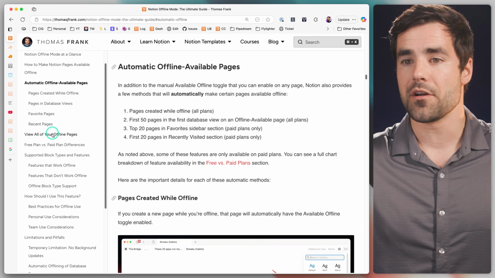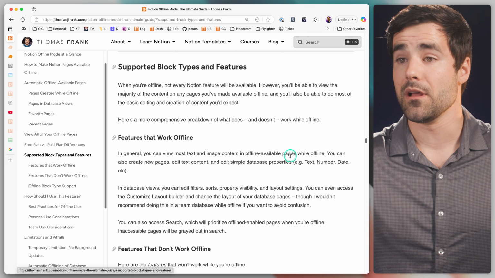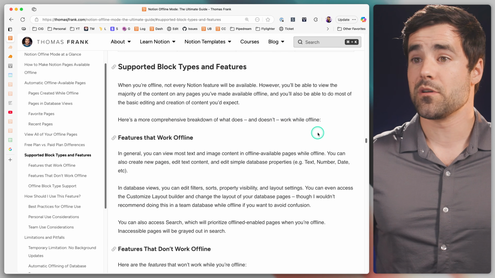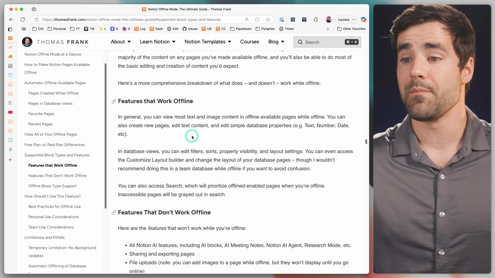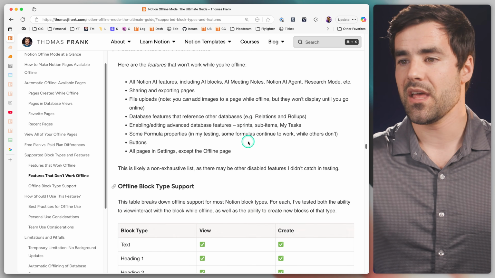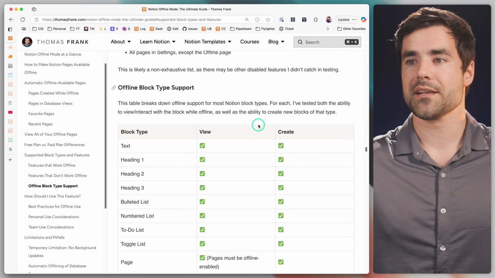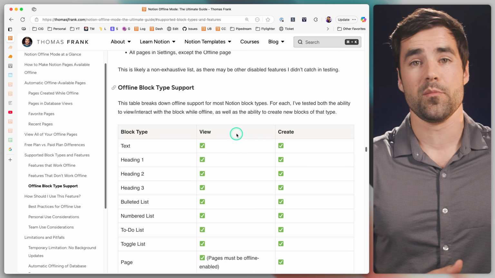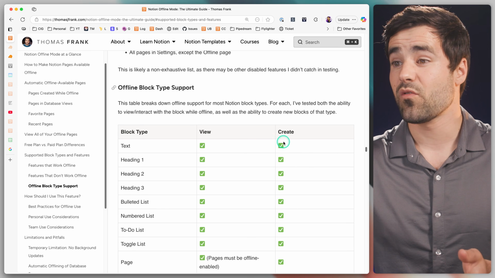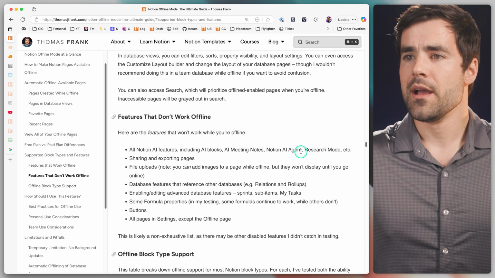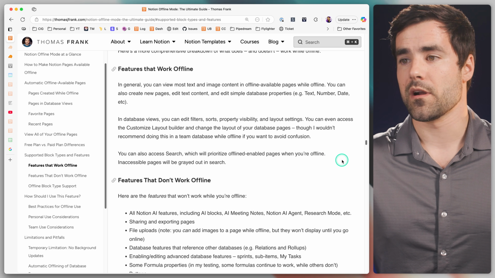And if we go back to screen share mode, you will see that in the article, which again is linked in the description down below, I created a whole section that sort of covers both what works offline and what doesn't work offline. And I also included a chart of block type support, both the blocks that you can view on a page that is available offline and blocks that you can create when you are offline. So let's first talk about the features that work offline.